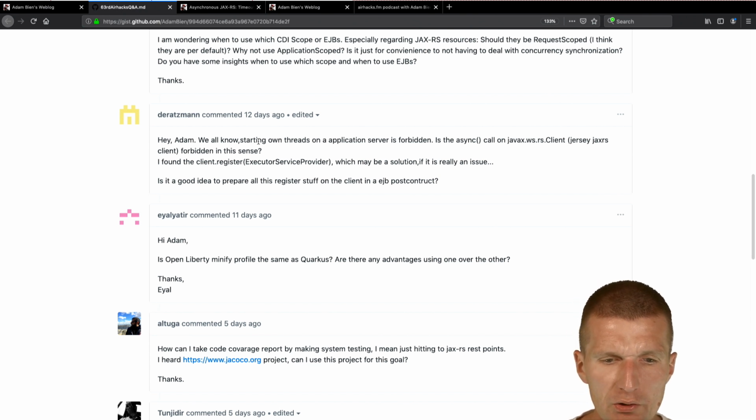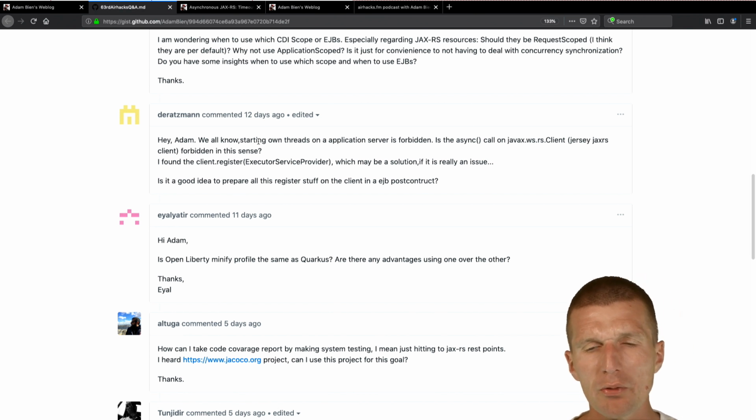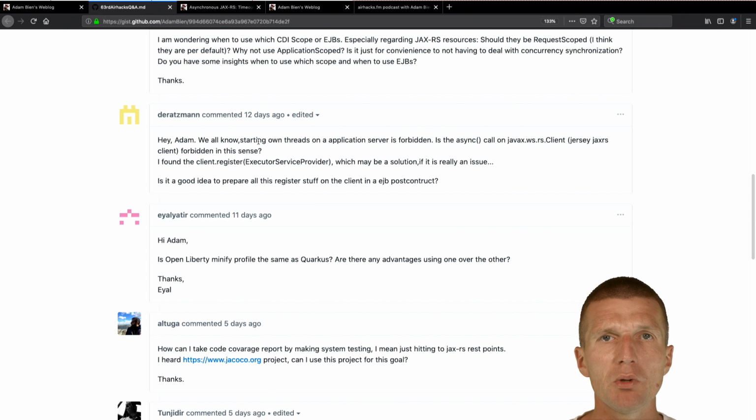Is it a good idea to prepare all this register stuff on the client in an EJB post construct? Yes. And this is not EJB post construct. The post construct method is actually independent from EJB. What you mean is a method annotated with @PostConstruct. It works for CDI and EJBs.